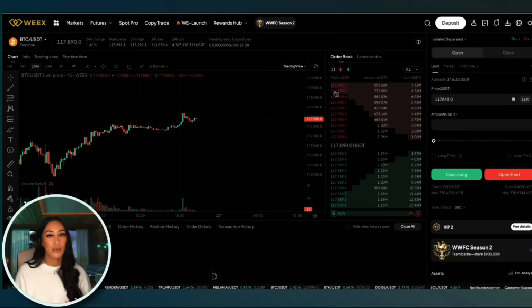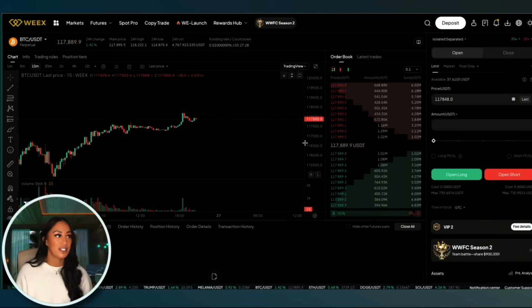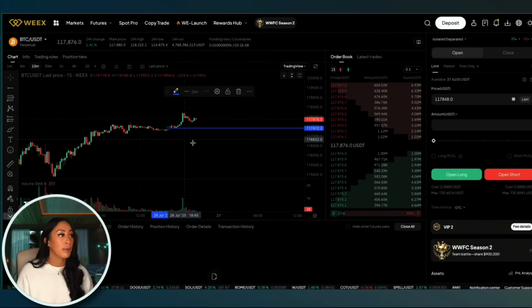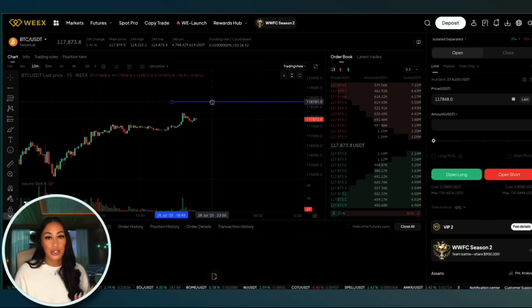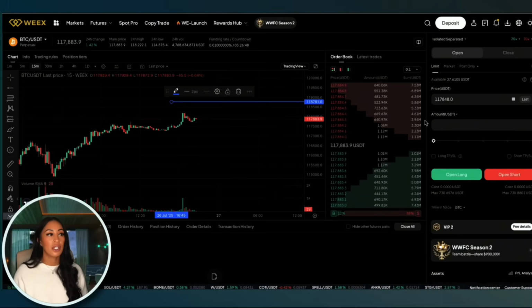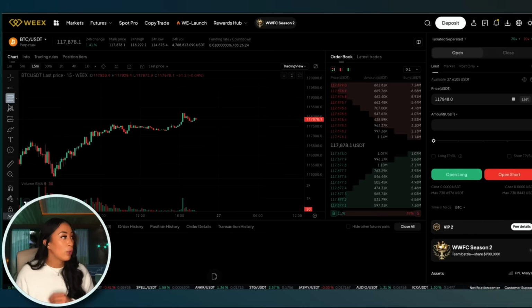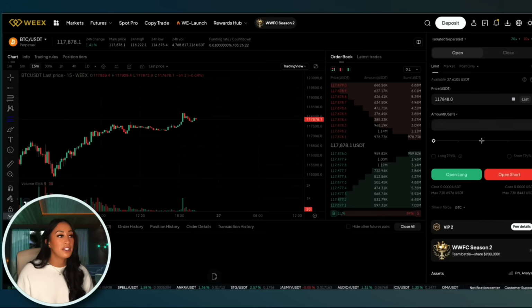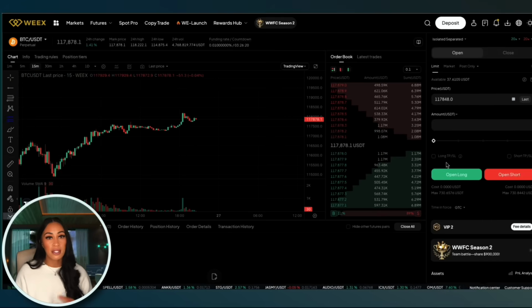This is when you want to enter at a specific price. For a long, your price needs to be below the current price. For a short, your price should be above the current price. Your order goes into the order book and waits to be matched. The good thing about WEEX is the ability to place your take profit and stop loss at the same time.